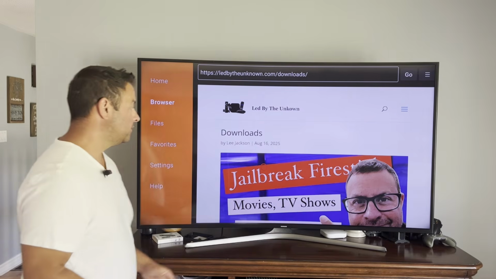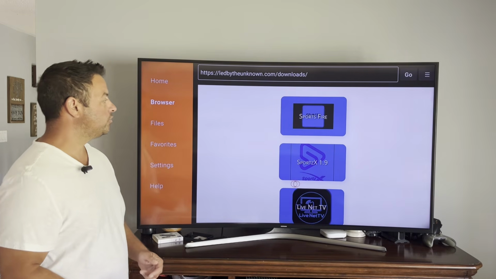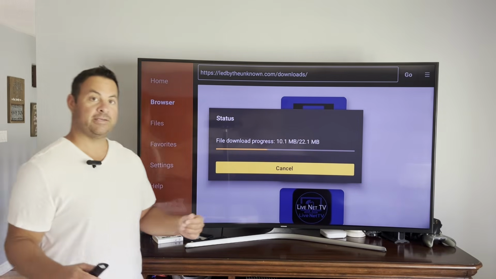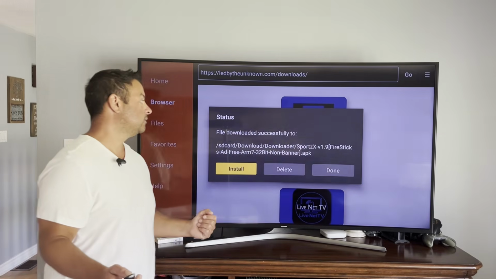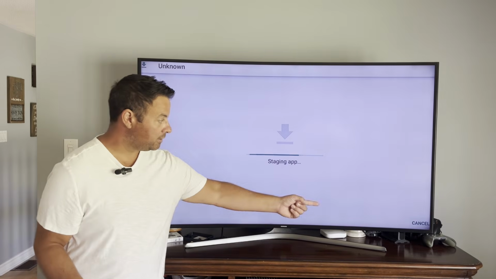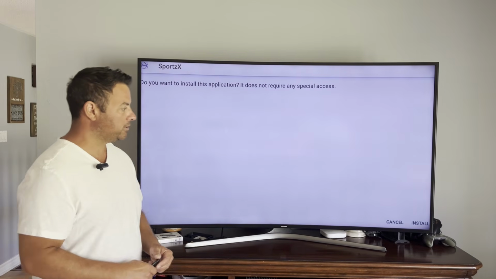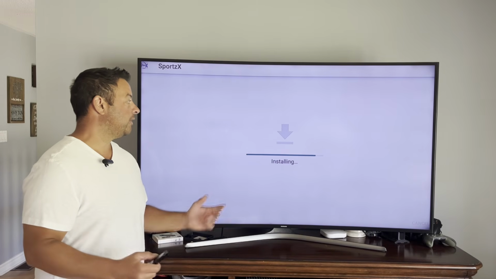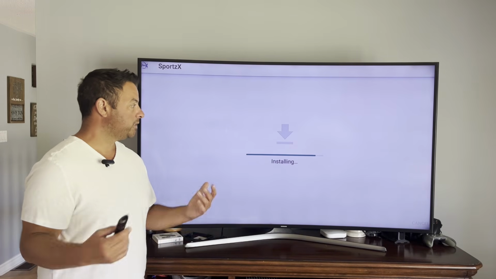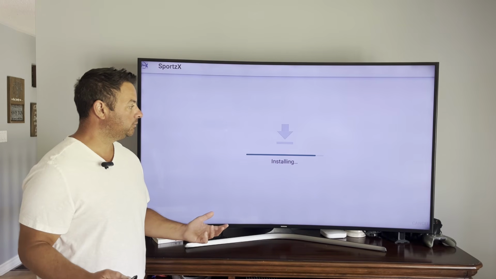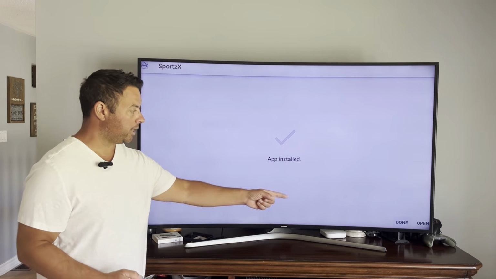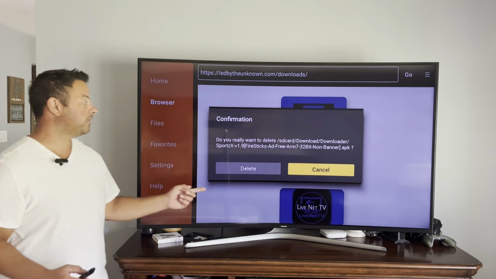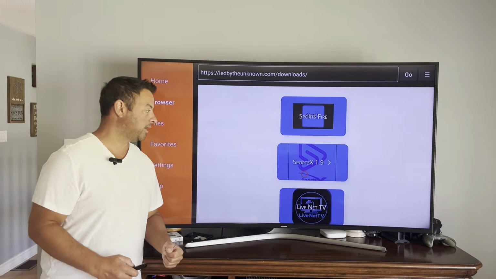So let's go back to the sports live streaming applications. We got SportsX. Again, download the installation file, install. Down on the bottom right, it's going to ask us to click install. So click install. File installs. And once the file has fully installed, we hit done in the bottom right. We're going to delete the installation file. Yes, delete the installation file.